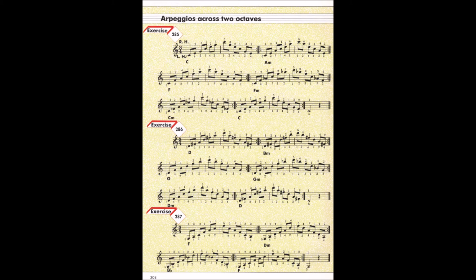Exercise 285 has a sequence of chords all beginning on the note C. C major in the root position, the first inversion of A minor, the second inversion of F major, C minor in the root position, and back to C major again.